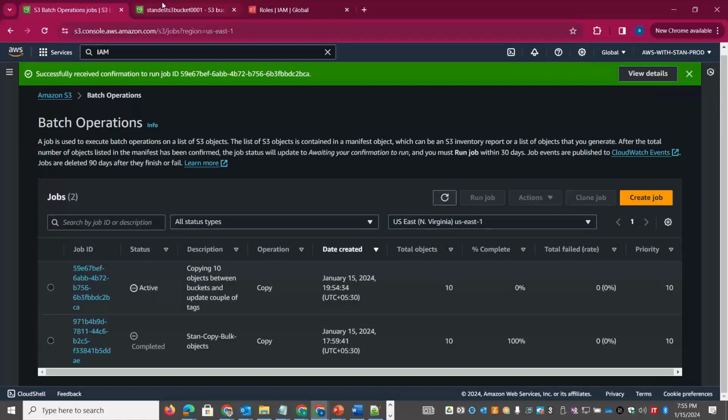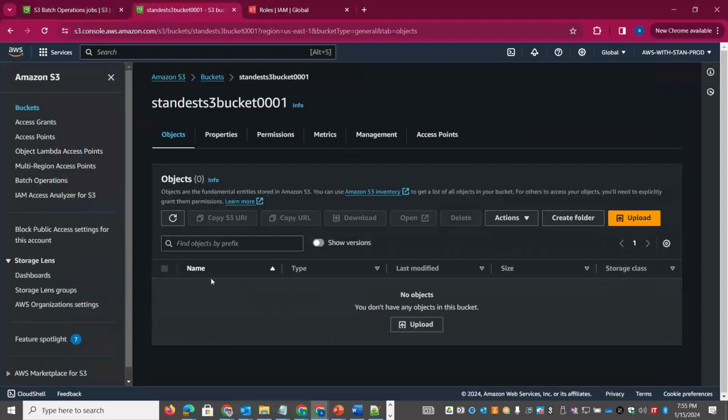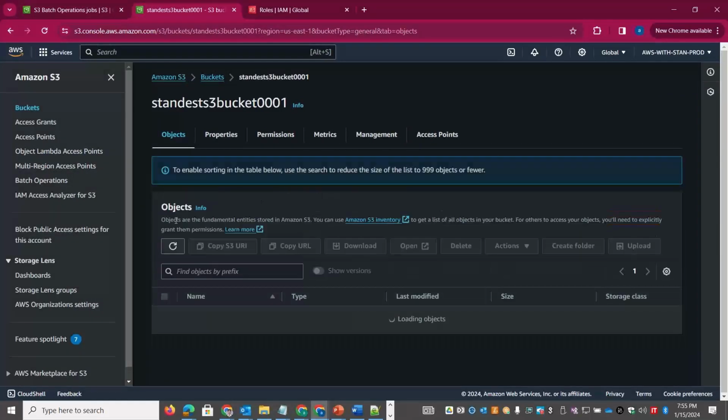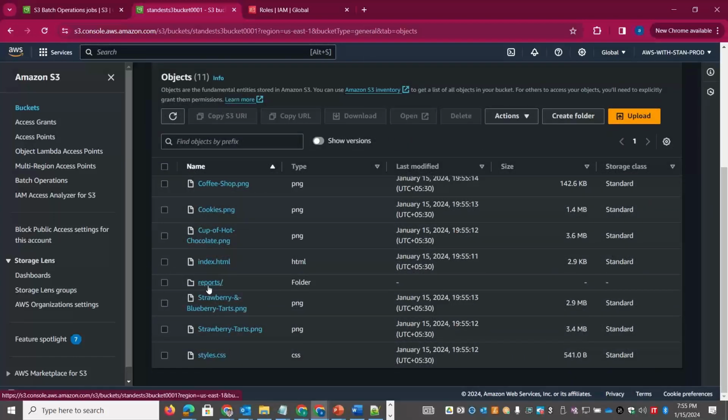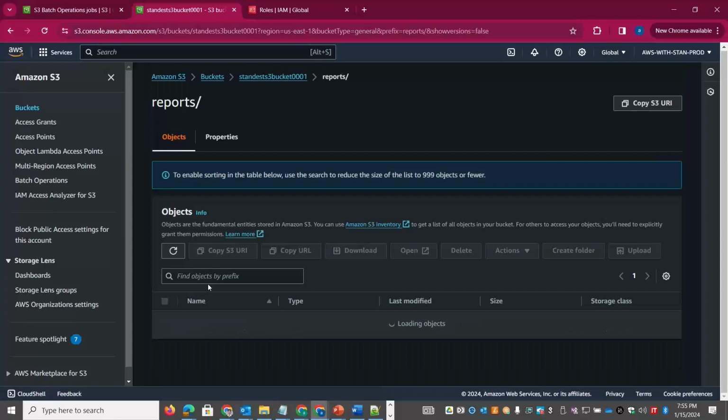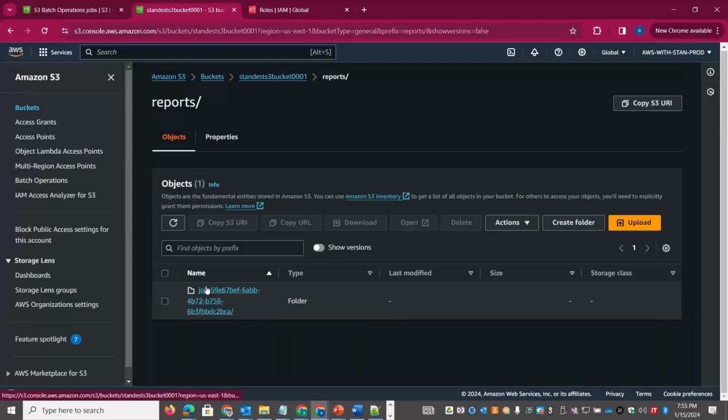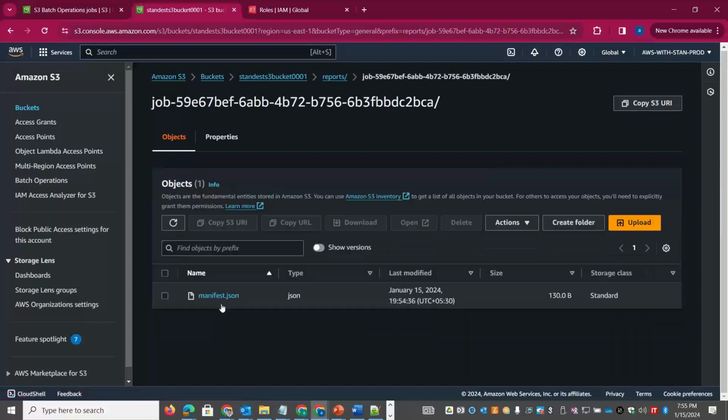So here, if I refresh it, I should see some files coming in, plus the reports folder getting created. I can see the files coming in, as well as the reports folder is available. If I go inside that, I'll see a JSON file with the complete job report. Yeah, this is the file that will have the complete status of what content was copied and is available inside this. So this is a JSON file.